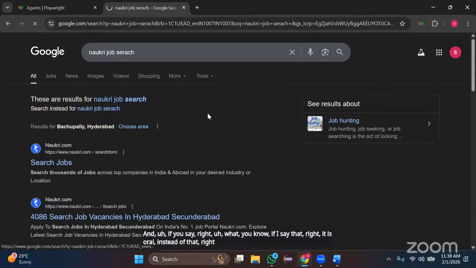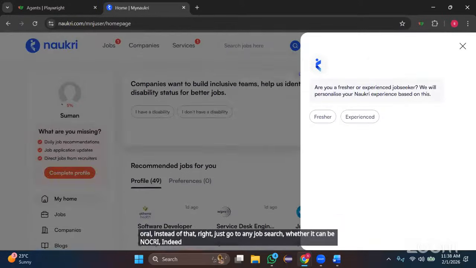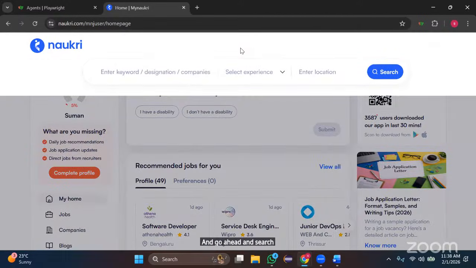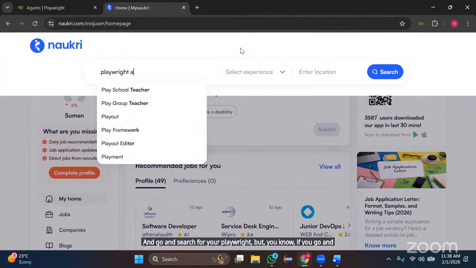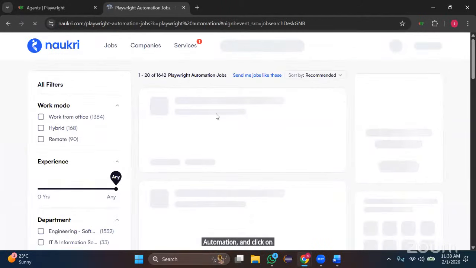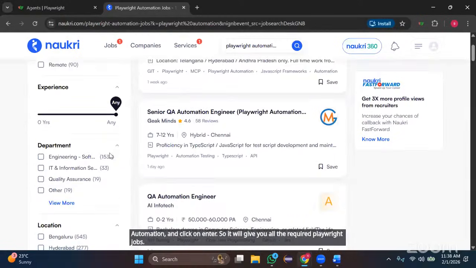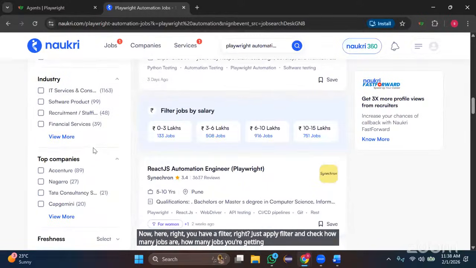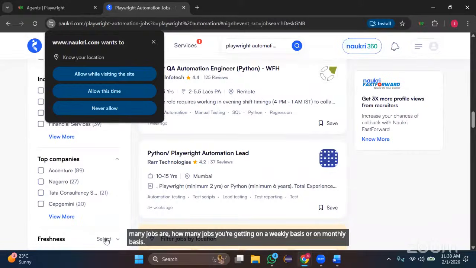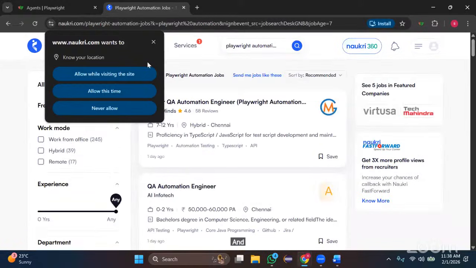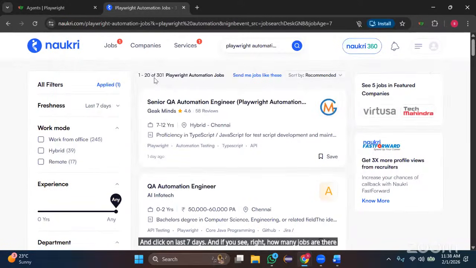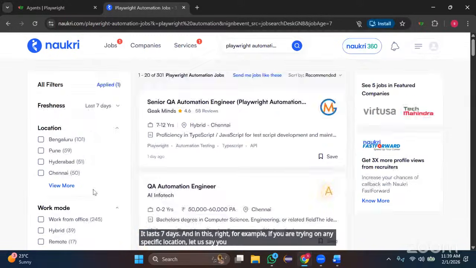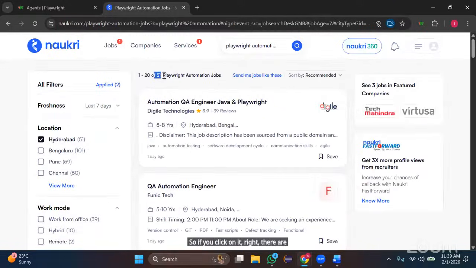Instead of that, just go to any job site, whether it can be Naukri, Indeed, or LinkedIn, and search for Playwright automation and click enter. It will give you all the required Playwright jobs. Now here you have a filter. Just apply the filter and check how many jobs you are getting on a weekly or monthly basis. If you see here, you have freshness, click on freshness and click on last 7 days. How many jobs are there in the last 7 days? There are around 301 jobs posted in the last 7 days. And for example, if you are trying for a specific location, let us say Hyderabad, if you click on it, there are around 51 jobs that have been posted in the last 1 week.